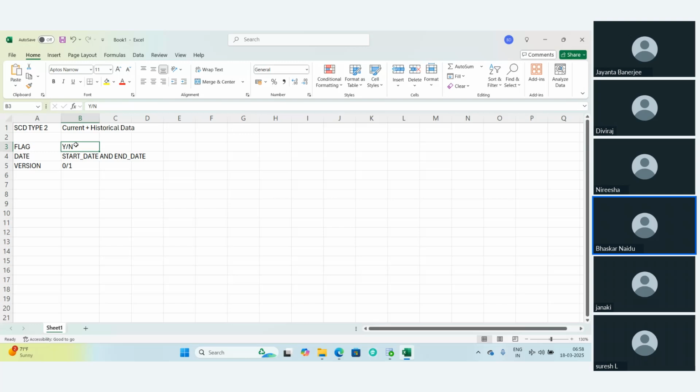When it has an active flag, that means it is an SCD type 2 implementation, or it has a version, where the latest record has version 1 and the old has version 0. By seeing that, I can understand that this is an SCD type 2 implementation. By seeing the target table, we should be able to understand. If any such column is in the target table, we should do it in SCD type 2 implementation only.